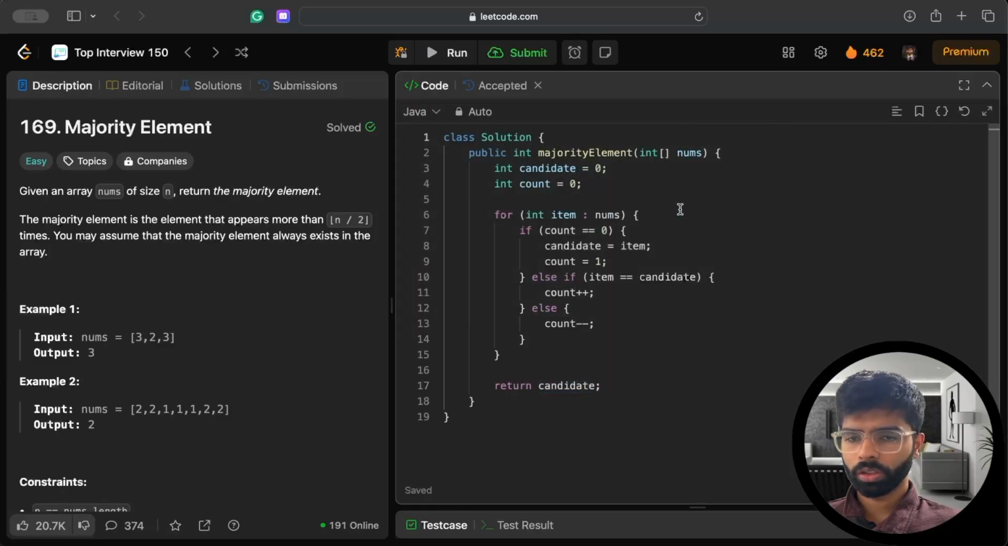Java code looks pretty much identical, where if count equals 0, we update the values. If item equals candidate, which is the assumed majority, we increment count, else we decrement count. In the end, we're just returning candidate.